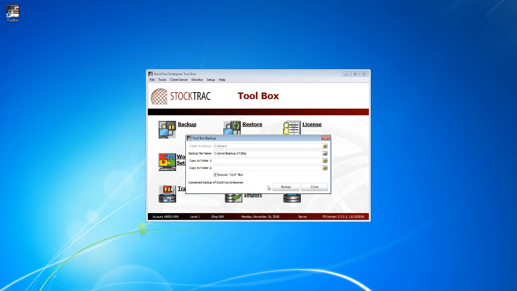So in this video again, I gave you a demonstration of how to run a manual backup of StockTrac from the Toolbox, where to set the default file locations, and then how to run the backup. And also gave you, again, an example of a best practice when it comes to doing your backups.